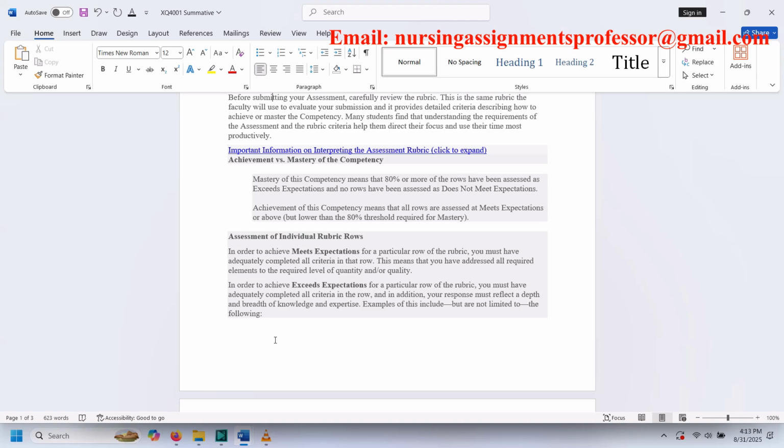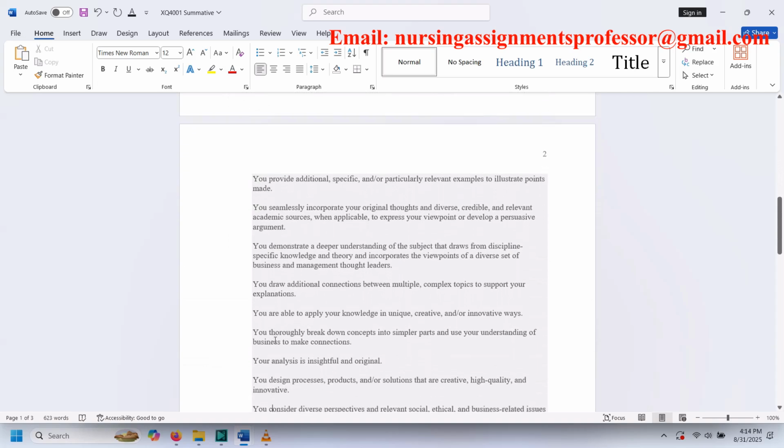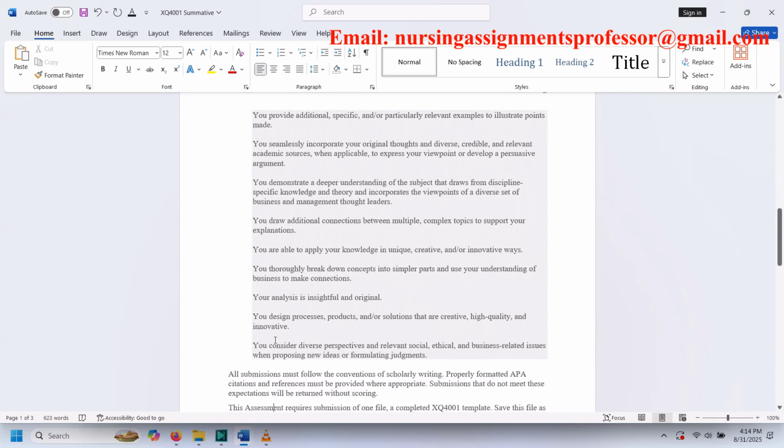Examples of this include, but are not limited to, the following. You provide additional, specific, and or particularly relevant examples to illustrate points made. You seamlessly incorporate your original thoughts and diverse, credible, and relevant academic sources, when applicable, to express your viewpoint or develop a persuasive argument. You demonstrate a deeper understanding of the subject that draws from discipline-specific knowledge and theory and incorporates the viewpoints of a diverse set of business and management thought leaders.